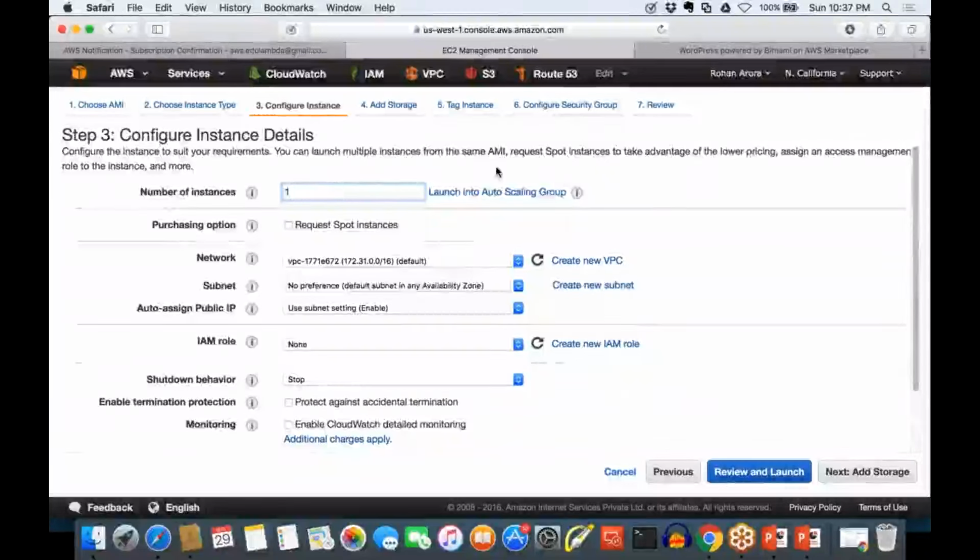You can see over here, launch into auto scaling group. Auto scaling group we'll discuss later on. Auto scaling group is a logical collection of identical instances. We'll discuss that later on. So I don't want this instance to be bound to any auto scaling group as of now. It should be independent in nature. Plain and simple. I choose the number of instances as one, and now I can go with the purchasing option.